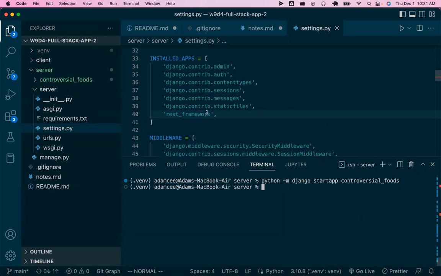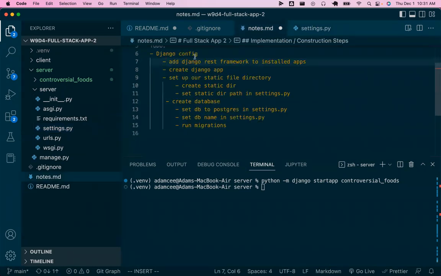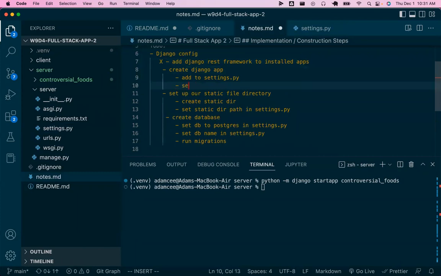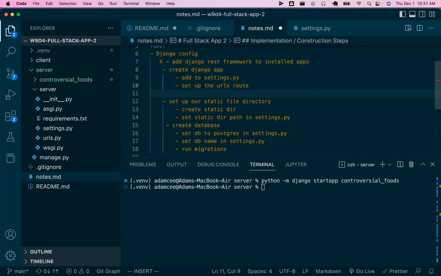So I've created the app. I've got it there. Let me go back to my notes. So this is done. Now we have to add to settings.py. We have to set up the URLs route. Is there anything else with the app setup that I'm missing here, just to get the basics going?